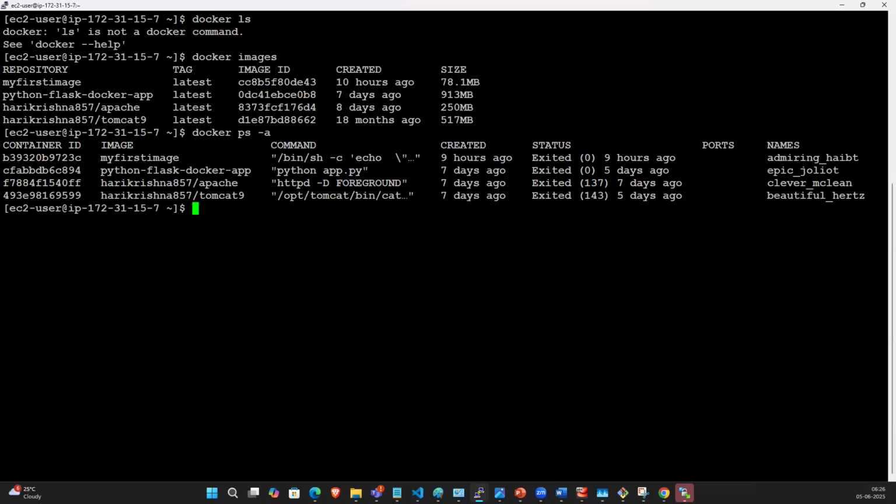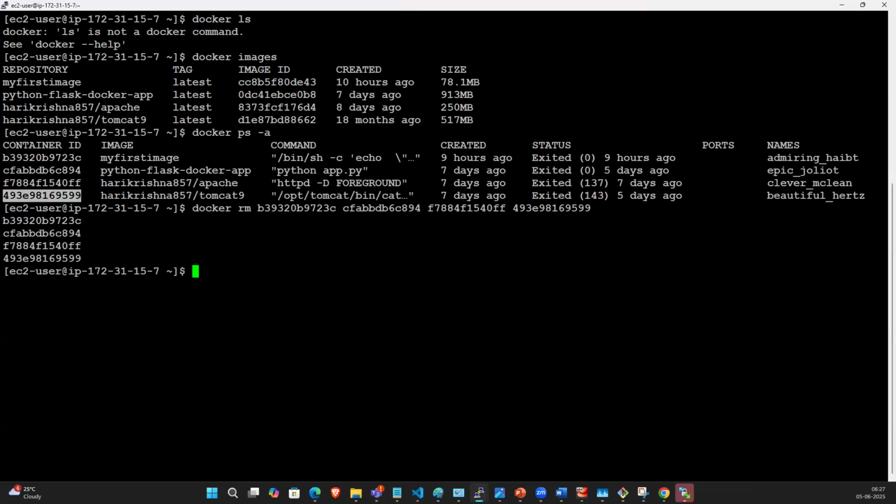First, we need to check which process is running. docker ps: ps is the process state, and -a shows all the processes, running and stopped. How to remove the containers, guys? docker rm container ID. I removed the Docker containers. docker ps -a.